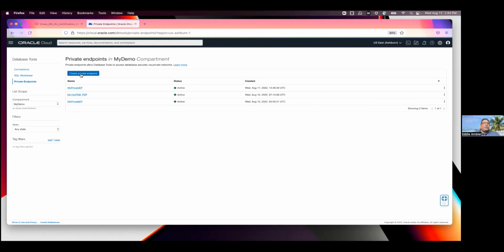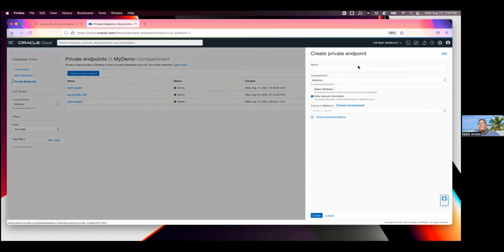So we would click on Create Private Endpoint. Very easy again. Give it a name, give it a compartment, select the database type with the radio button. Now you will pick what kind of database you're trying to create a private endpoint for. Is it an Autonomous Database? Is it an Oracle database? Or is it an Exadata database in the public cloud? For us, it's an Oracle database.